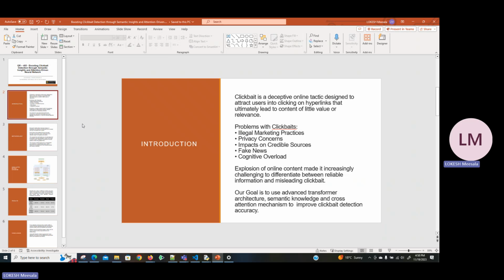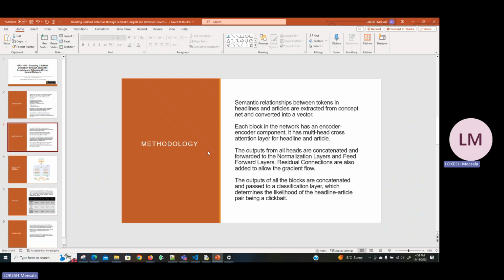Our goal is to use advanced transformer architecture, semantic knowledge, and cross-attention mechanism to improve clickbait detection accuracy. Semantic relationships between the tokens in headlines and articles are extracted from ConceptNet and converted into a vector.